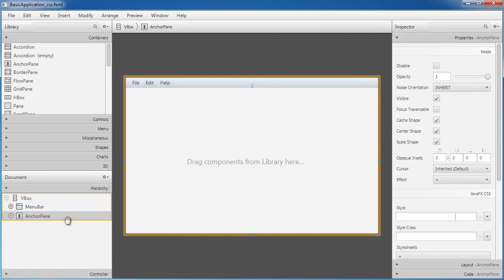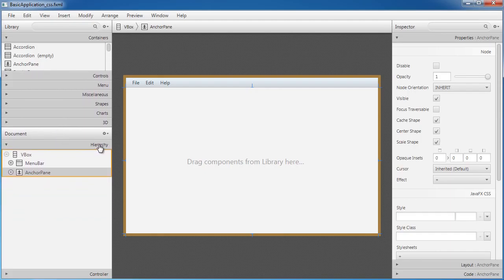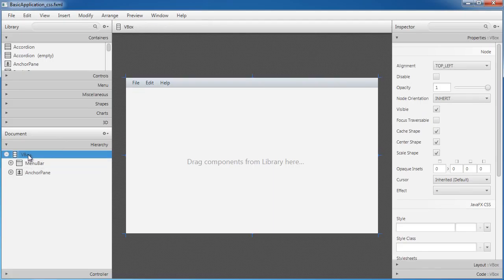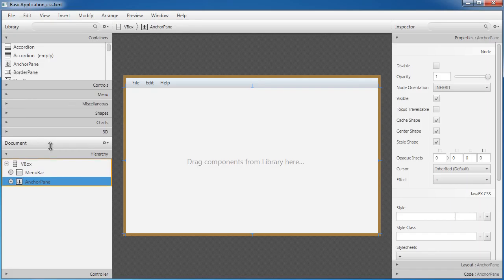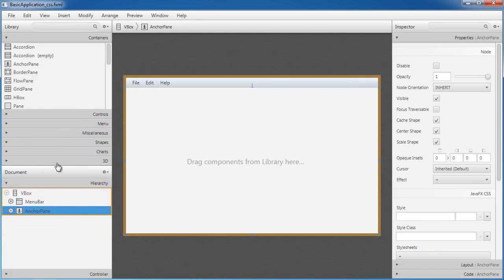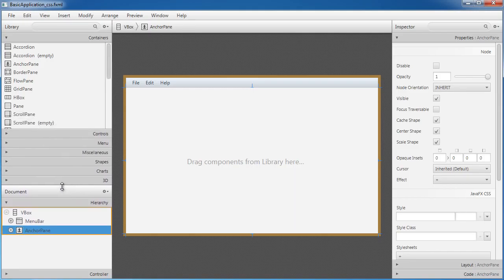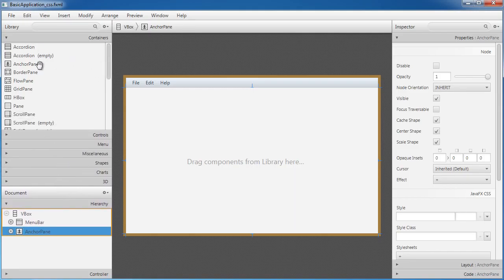Now also, in this little section in the bottom left, this is called the document panel. This gives you another visualization of your elements. So our overall layout is a VBox. Things are going to be arranged vertically, and then inside there we have a menu bar and an anchor pane, which is this little area right here. Now, of course, you can see this is pretty cool because you can actually drag these things to resize them if you want.